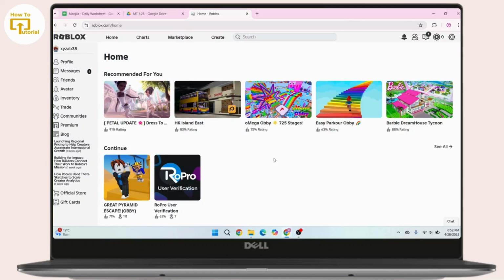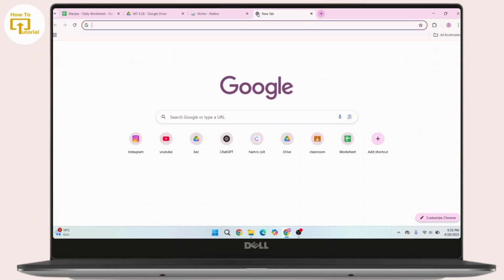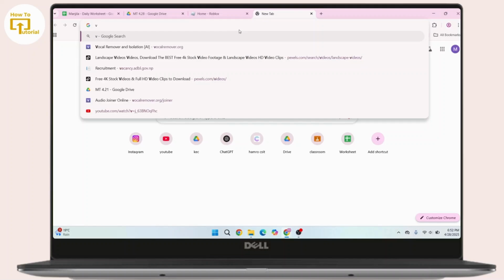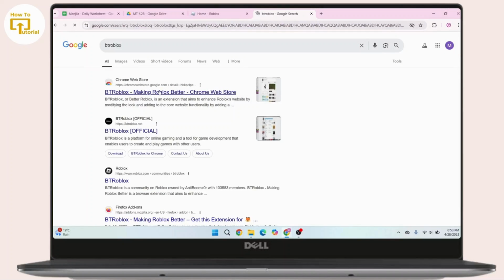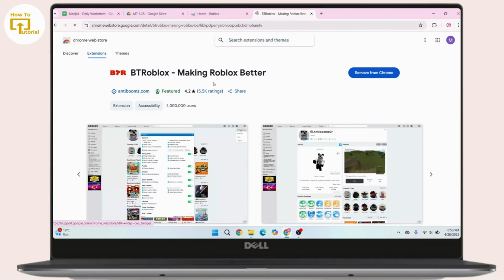First of all, open up roblox.com and make sure that you're logged into your account. Now in order to find your Roblox server region, open up a new tab and in the search bar search for Chrome Web Store, or you can simply search for BTRoblox. Click on the first link on your interface and here you have to add BTRoblox to your Chrome. So here click on add to Chrome.